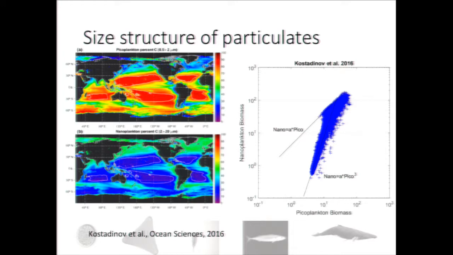Now we can plot the picoplankton biomass versus the nanoplankton biomass, and when we do, we get this relationship, and this is a cubic relationship here. This is a one-to-one line. Exactly which relationship you get depends a little bit on what seasons you use.